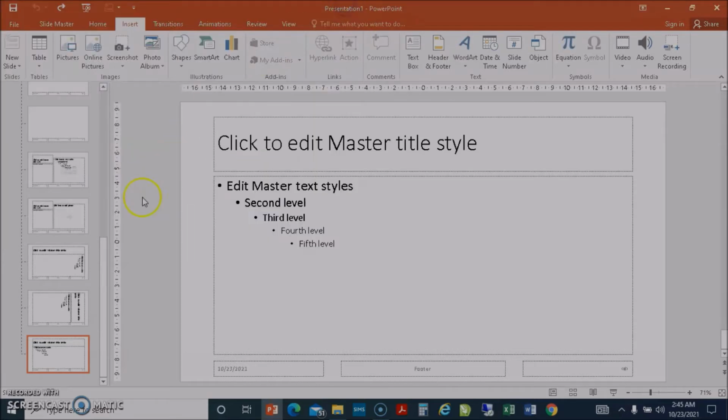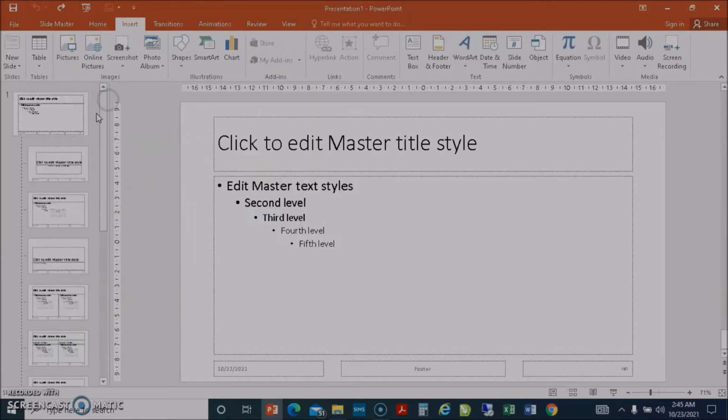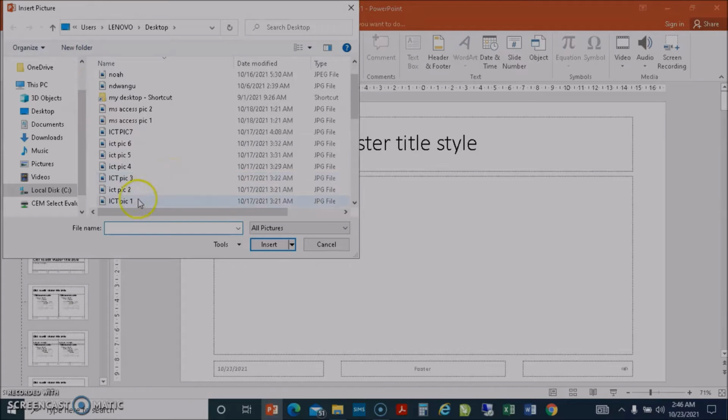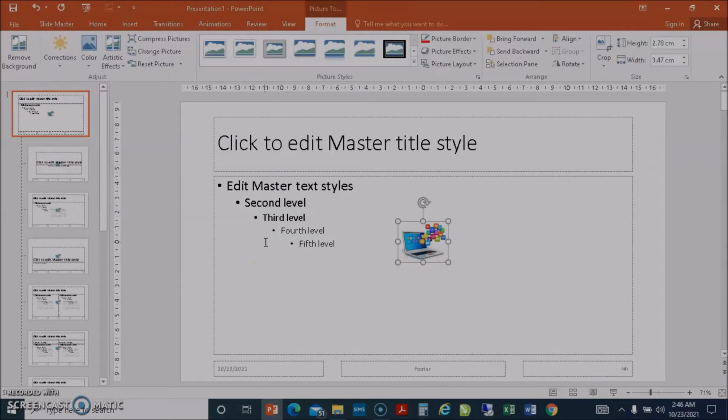First of all, let me scroll up on my slide master so that I'm working on the very first slide master, so that every change that I'm going to make here will be shown on each and every slide that I have. So I'm going to go to insert picture. Then I'll choose this picture, which is on my desktop. So my picture is inserted, that's fine.